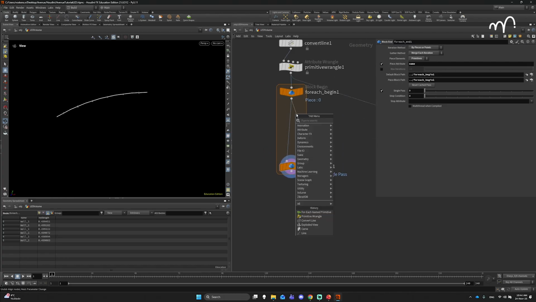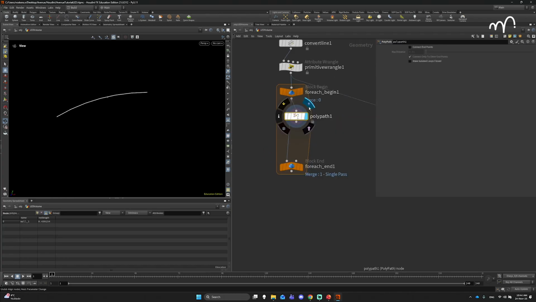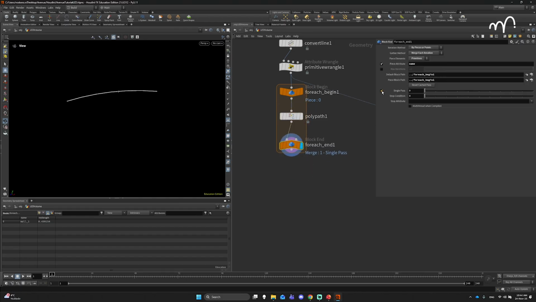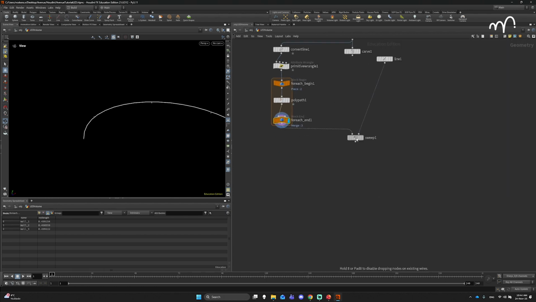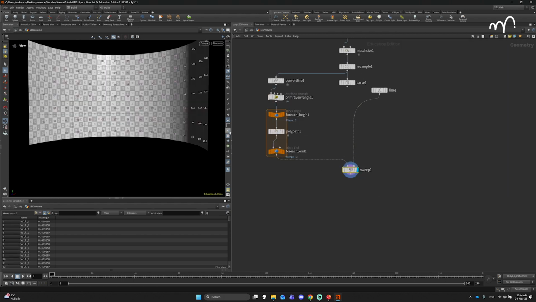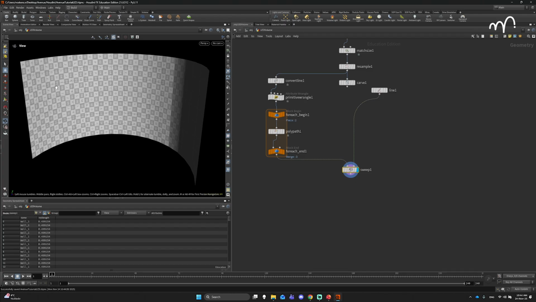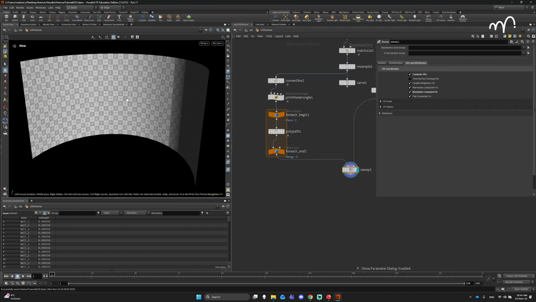Now we're going to do a polypath. This basically welds it back together into one primitive. And now if we disable the single pass, we're going to have 3 primitives. If I plug this now into the sweep node, we're going to see some improved UVs. Still not exactly what we want because they're rotated.